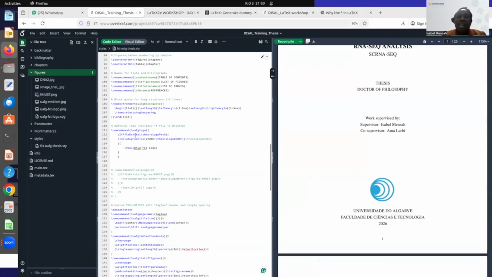Now we are saying that if file exists, where does the file exist? Is the file in the figures? And is it a KNUST.png? We are going to look for it if it is there. So the first thing we do, we are going to change everything here. And where will our image be? Our image is going to be in the folder called figures. Then in the folder called figures, we are looking for an image called KNUST.png.